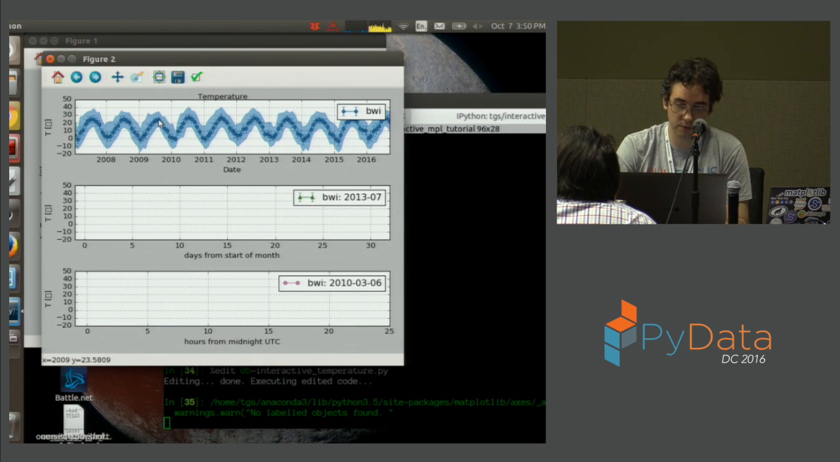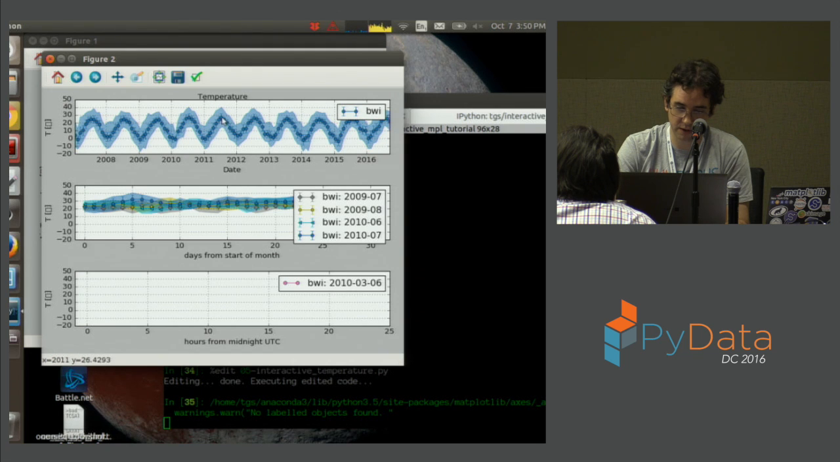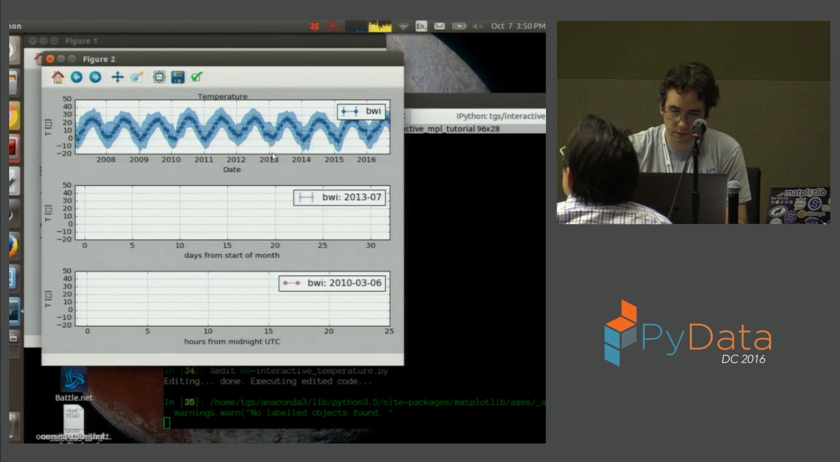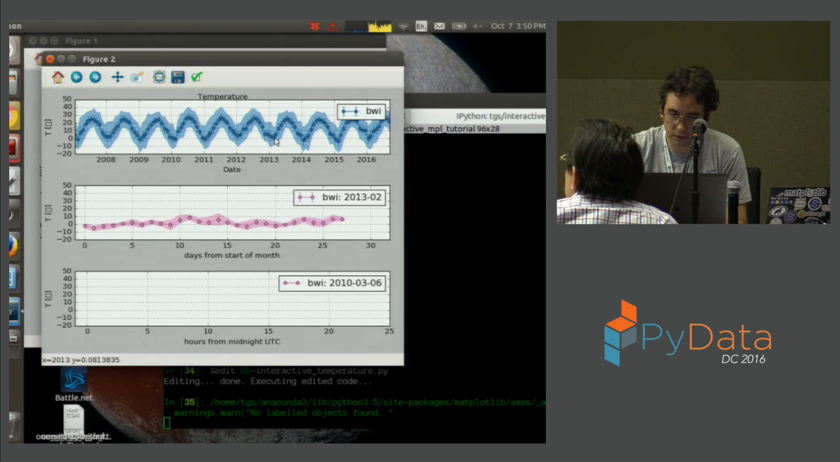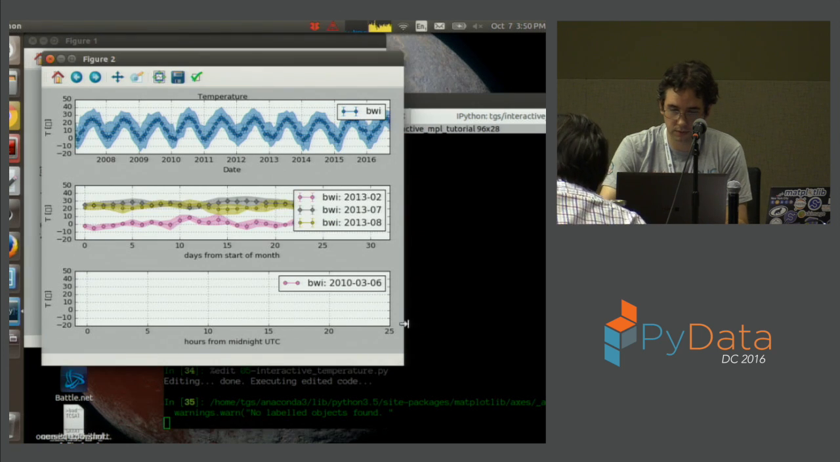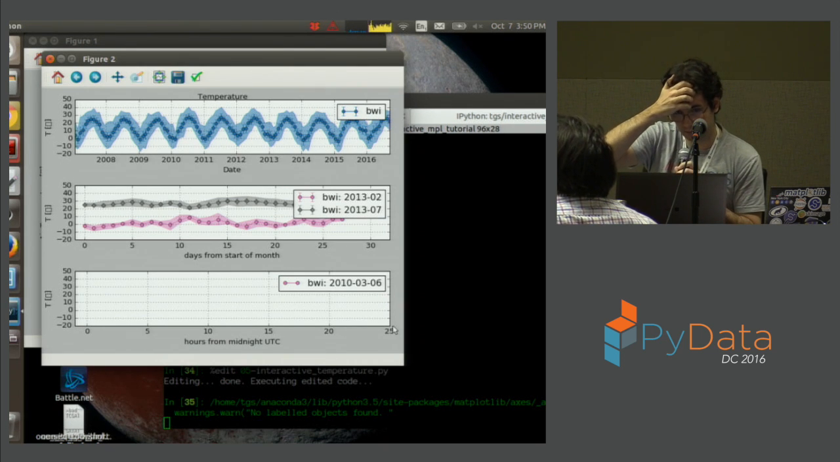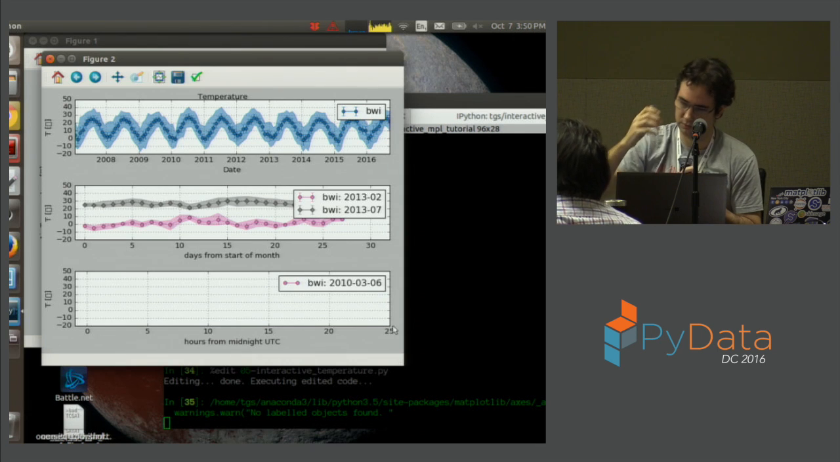So now if you were interested in comparing all the summers, you go through and get all the summers. Or comparing February and August.